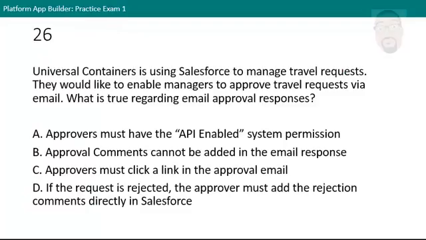Universal Containers is using Salesforce to manage travel requests. They would like to enable managers to approve travel requests via email. What is true regarding email approval responses? Approvers must have an API-enabled system permission.